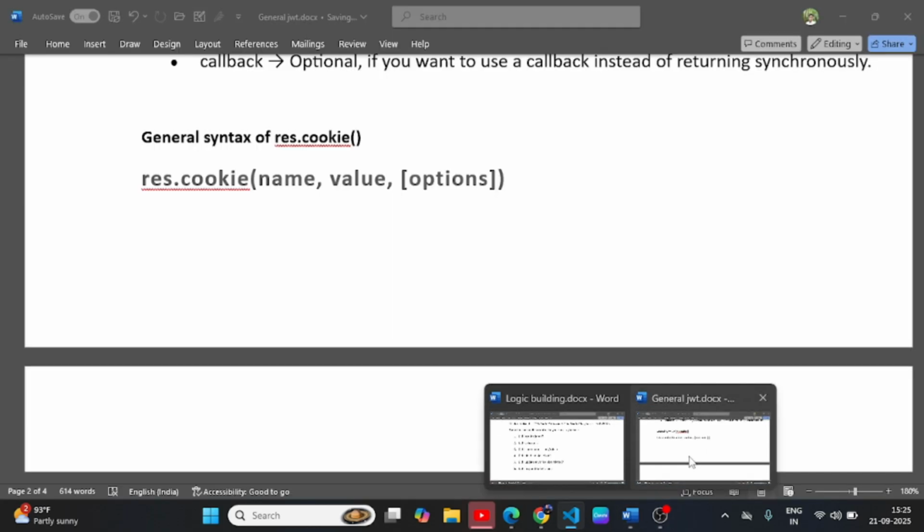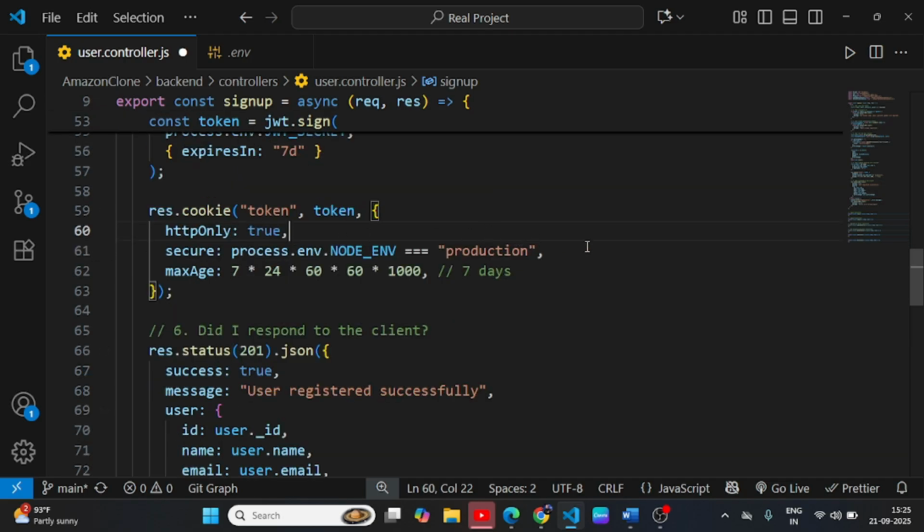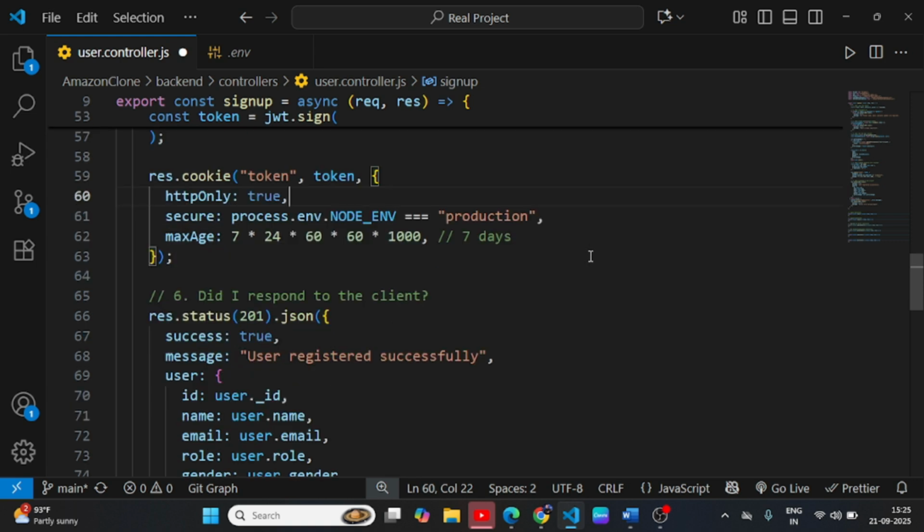This is the option. So we have HTTP only true. That means JavaScript cannot decode this token or cookie. That's why we are putting HTTP only true. And then it's secure, like, production. So I show you these things so you can dynamically adjust. And then max age 7 days.